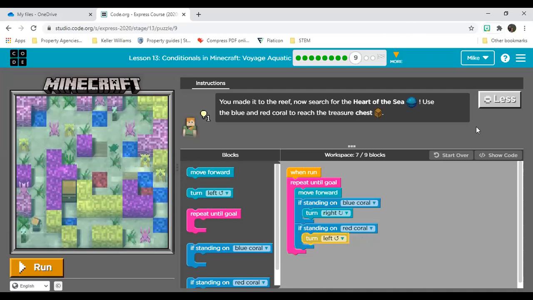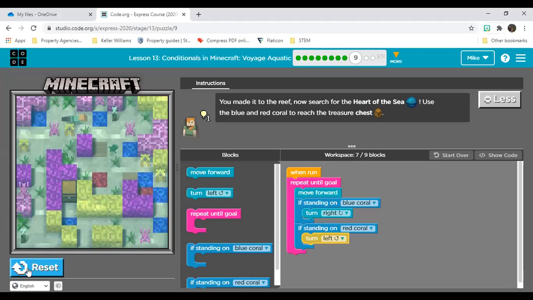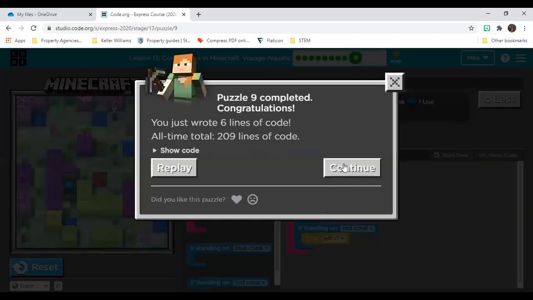Okay, so let's run our code again. And I think this time we will reach our treasure. There's the blue. We will turn right. Now look at that. Because there's red, she stops and turns left. There we go. Because there are certain conditions that prevent her from just moving forward. And there we go. We found our treasure. Okay.